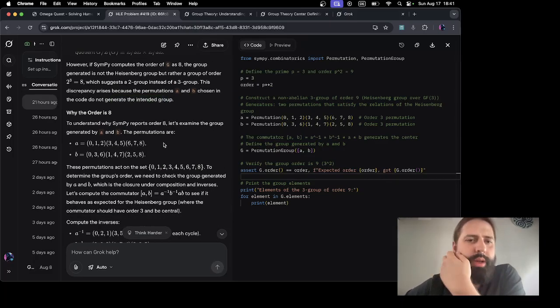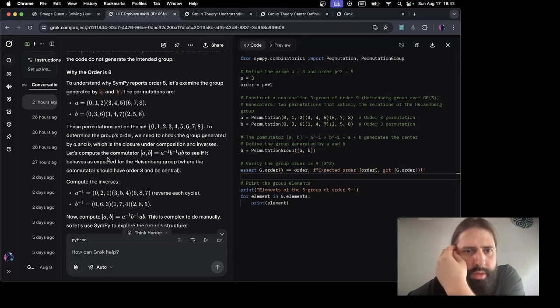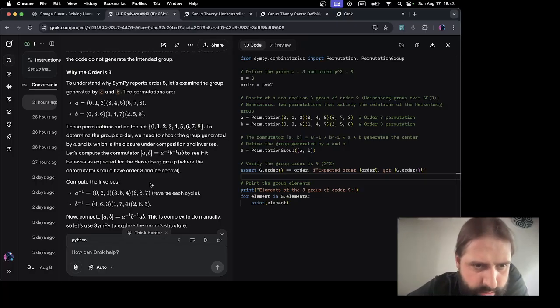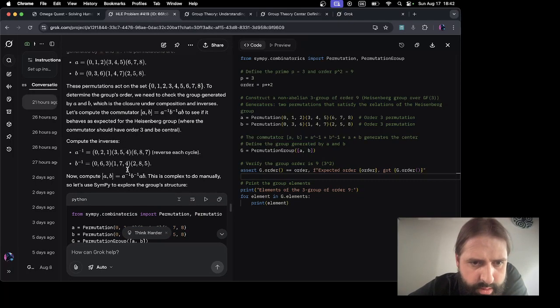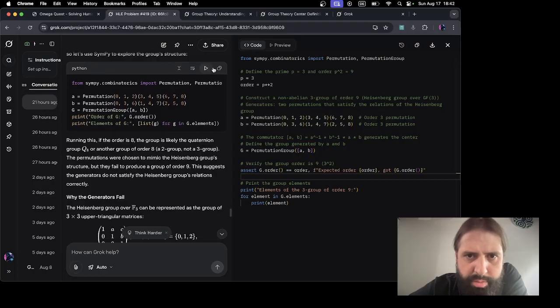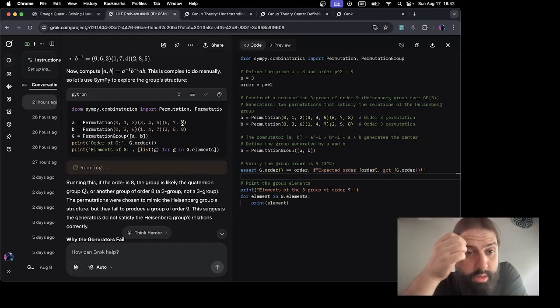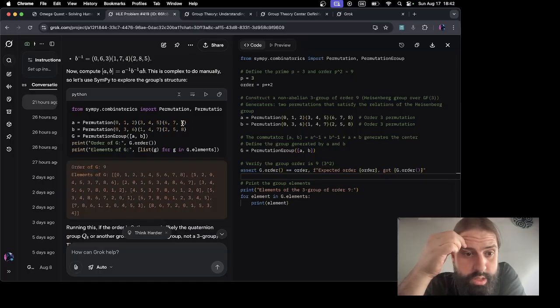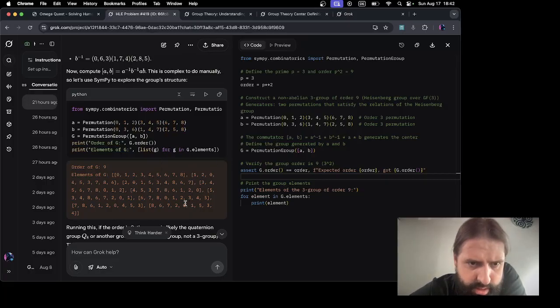Why is the order 8? To understand why SymPy says 8, let's examine the group generated. Let's use SymPy to explore this. Order of G. Oh, now it's okay. Now it's correct. Now it says 9.